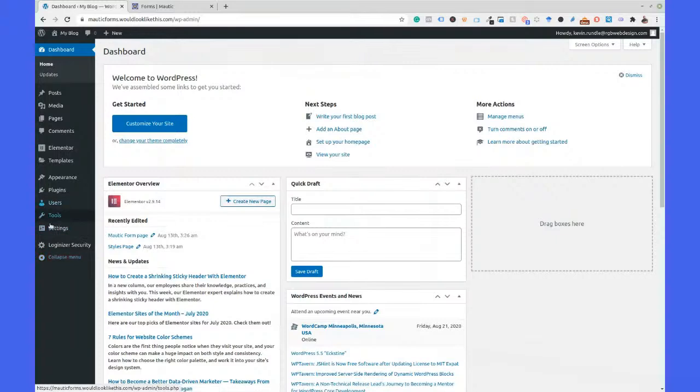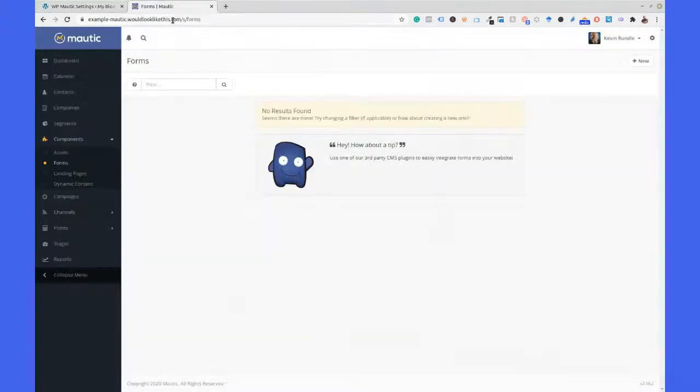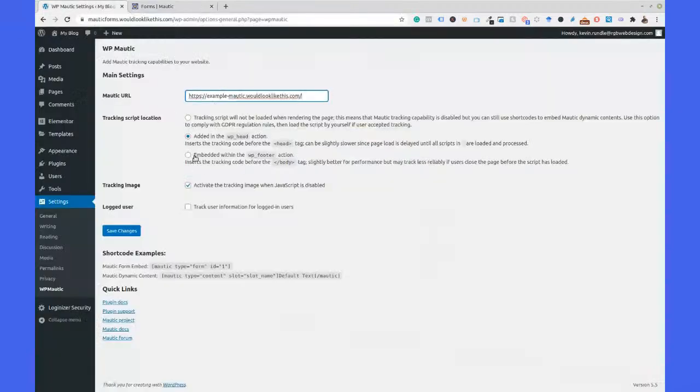Perfect. We're going to go to our settings. We're going to configure this Mautic to work. And I always embed it in the footer because I don't like embedding in the header. I don't track user information if the user's logged in. That's entirely up to you whether you want to or not.